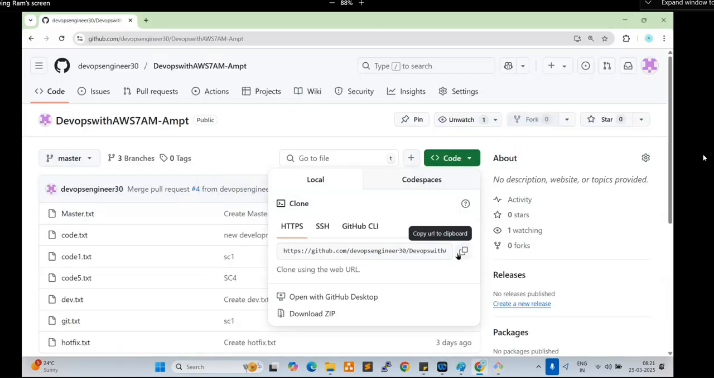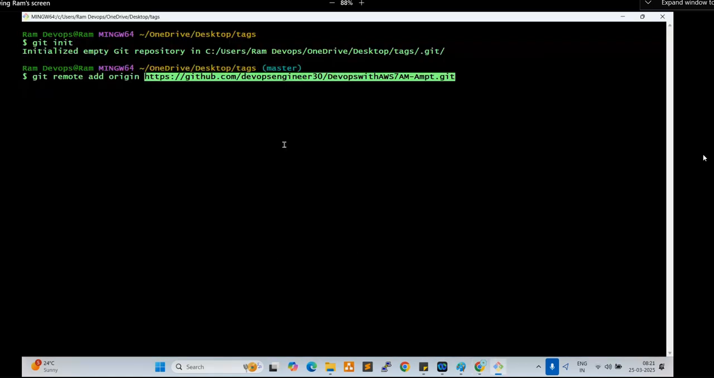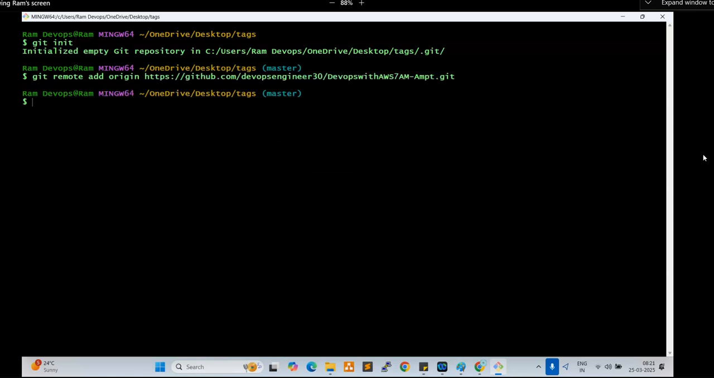What I'm doing here is pulling the code from GitHub to local and converting it into a tag. That tag I want to push to GitHub. Once I push the tag to GitHub, the respective branch I can delete. Now the connection is established. Now git pull origin master.